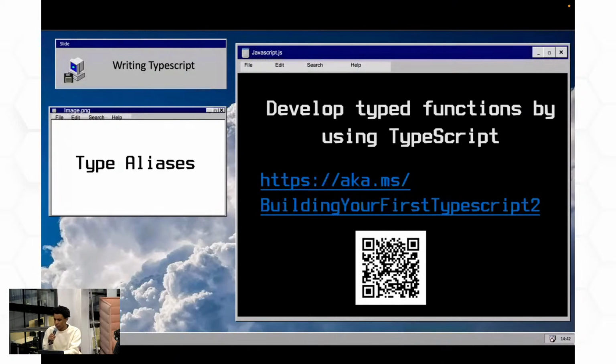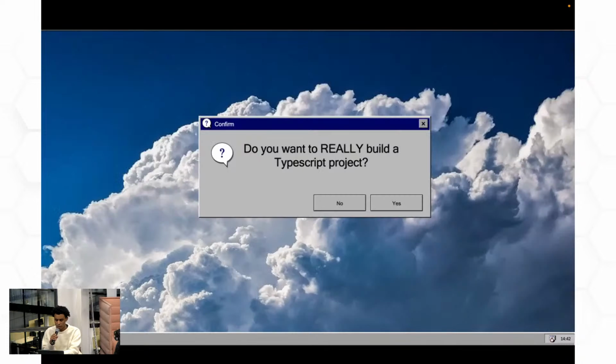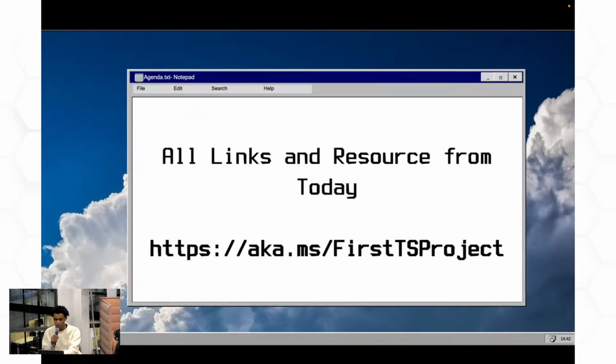There's another session that's going to be just around type functions and also the type aliases as well. So that's enough talking about some of the basics of things like that in the setup there. I hope you're still with us and hope you really now want to write a TypeScript project.